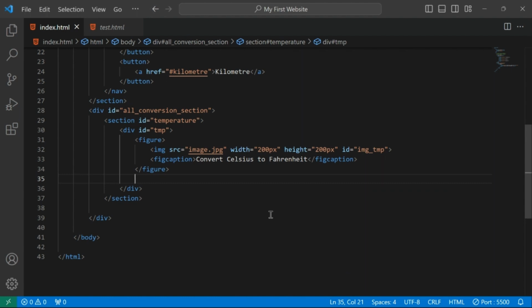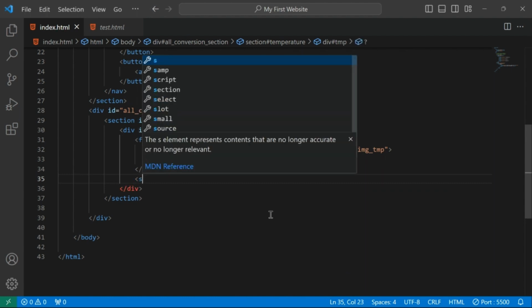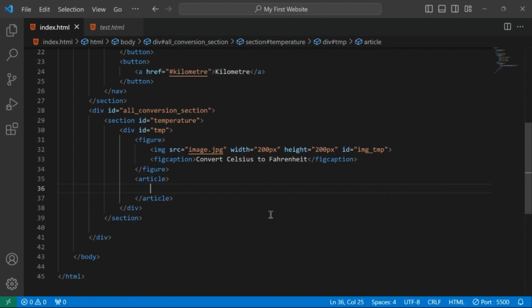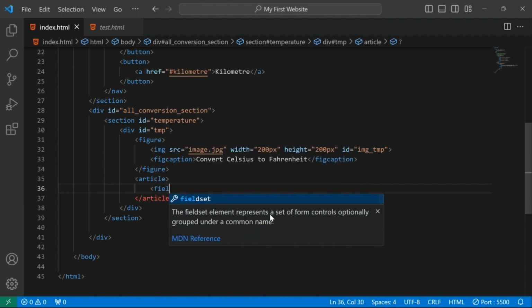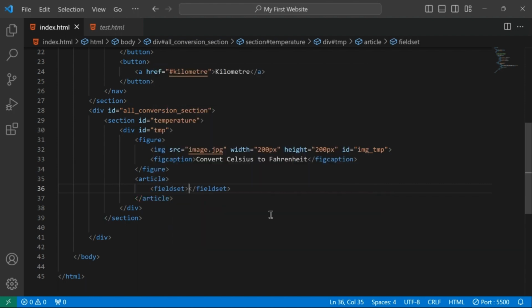Now after this figure element, we're also going to be adding an article. Now this article division is going to have all the specific options to convert the temperature. So in this article we are going to add a fieldset element. Now this fieldset element is going to contain all our form controls. Form controls are how the user inputs information to a web page. For example, text inputs, drop-down menus, buttons, etc.